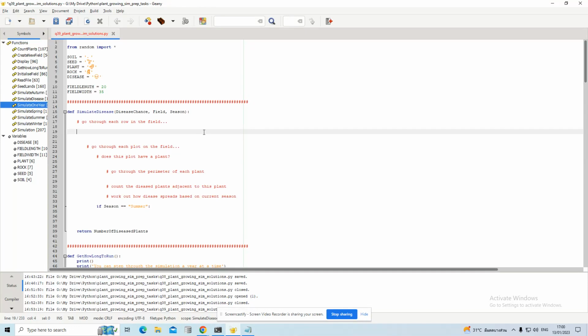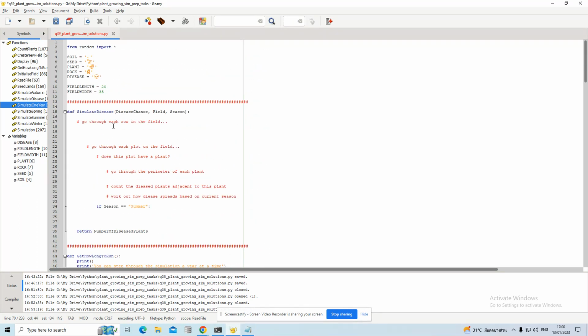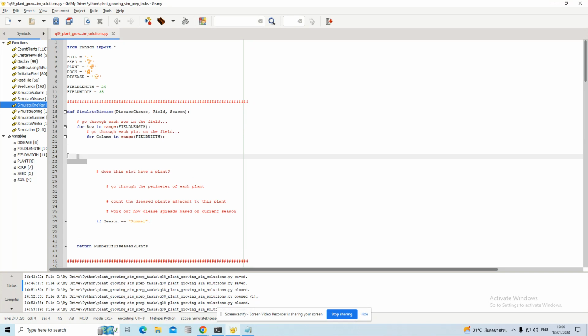So we've done the iteration through the field before, right, using this nested loop, and you will see it in the exam board's code. So what should we do? Let's copy the nested iteration from the read file subroutine. Let's delete the bit to do with the file, and then just leave what we've got. We need to go through each plot on the field. That's what we're doing. Does this plot have a plant?